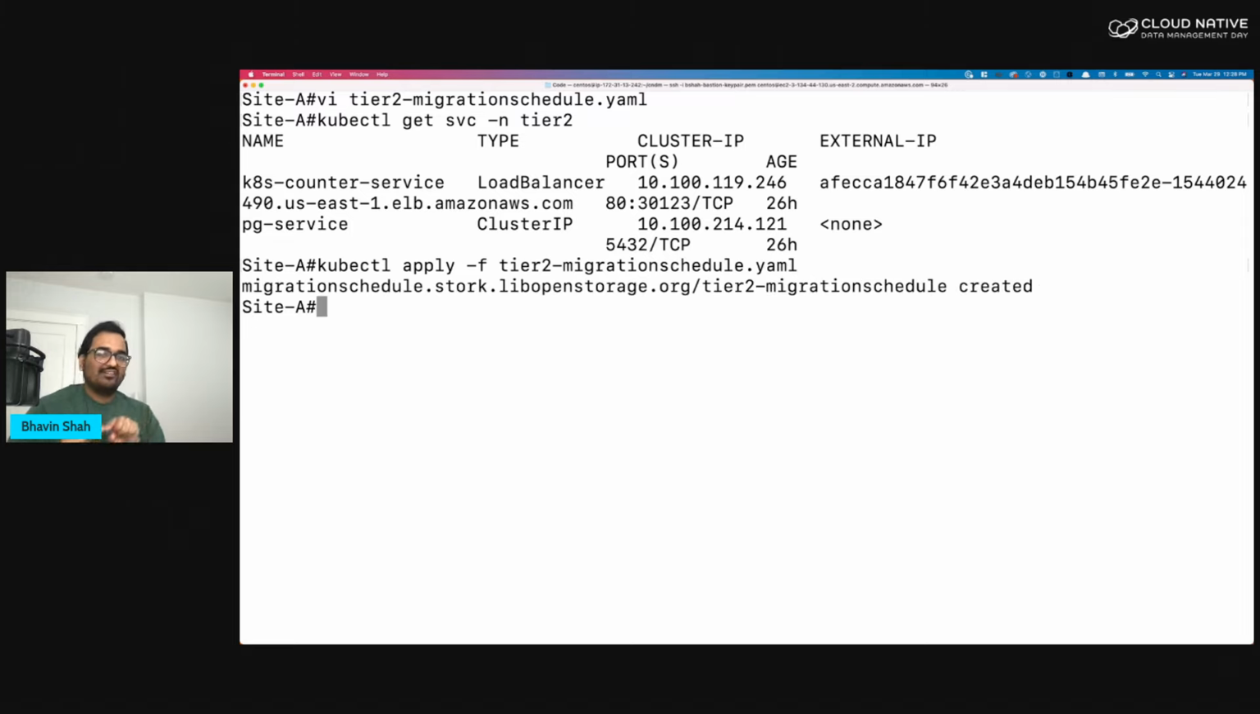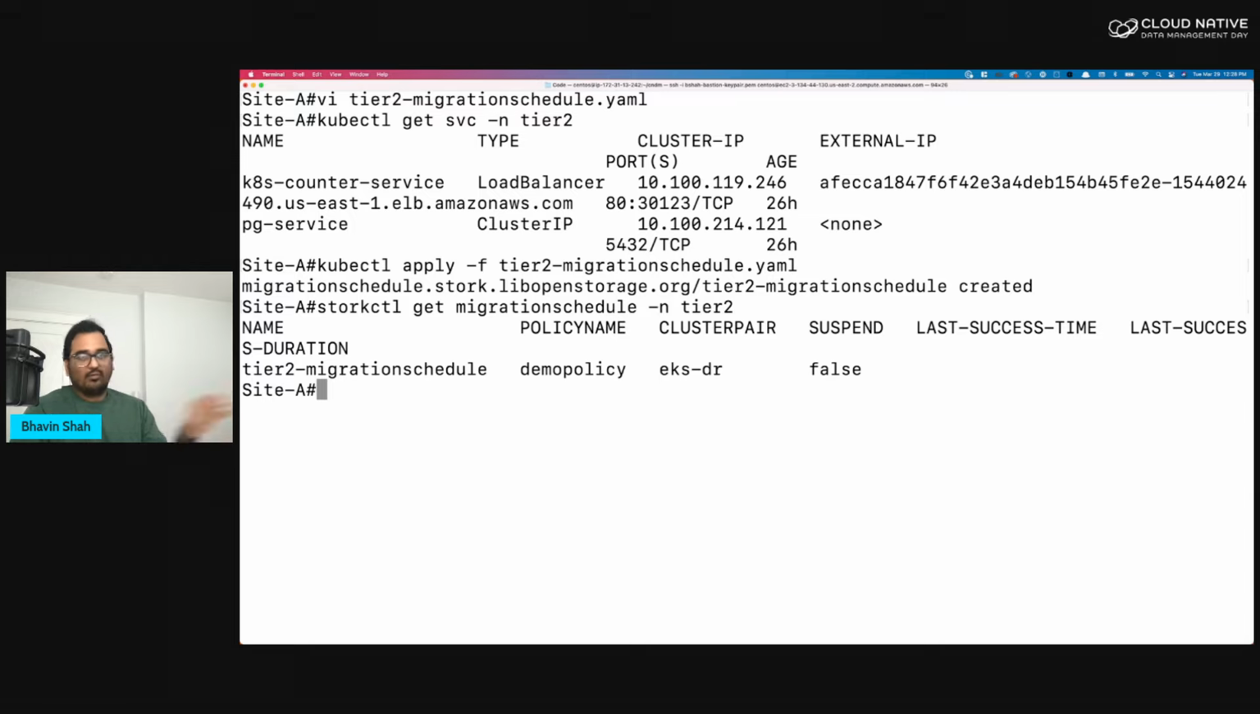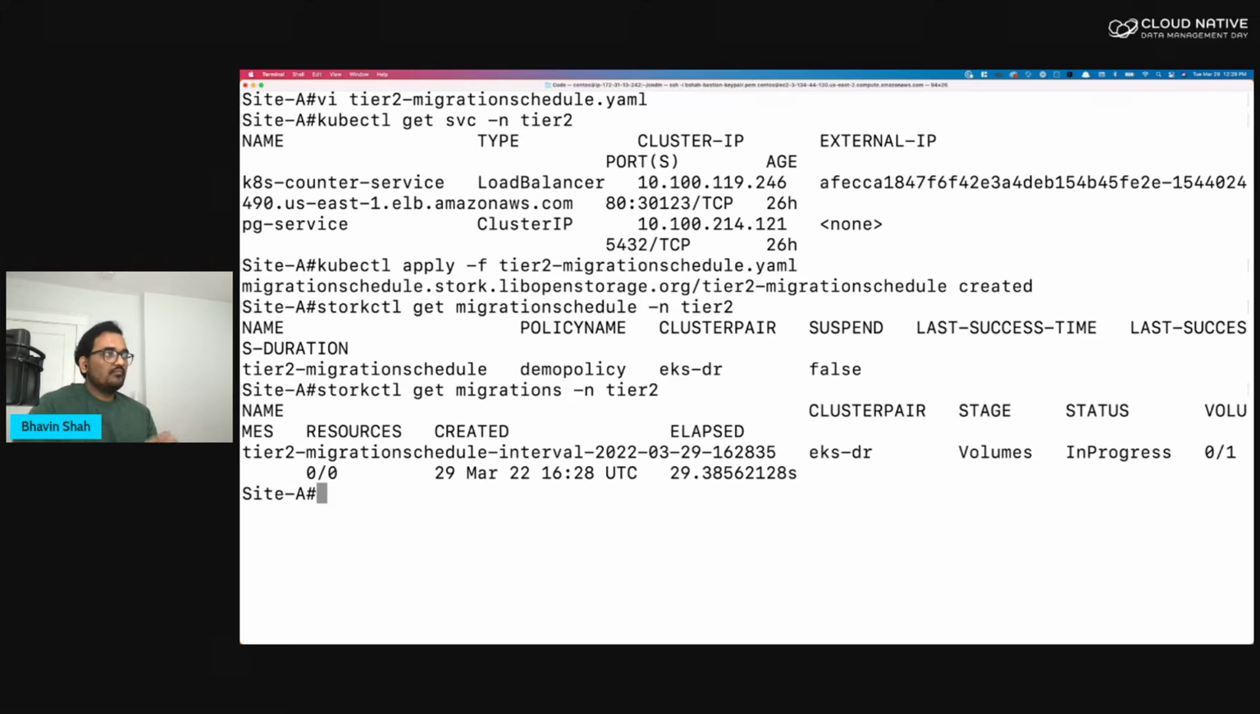And once it's applied, we basically copy over the persistent volumes first. And then once the persistent volume is moved over, we copy the other remaining Kubernetes objects. So we can use a couple of different commands. We can do a storkctl get migrationschedule in the tier 2 namespace, and that shows what's the progress. A migration schedule basically creates an individual migration object at every interval. As you can see, we have our first migration that's active right now. It's copying the volumes, it's in progress. We have one volume that's being copied over.